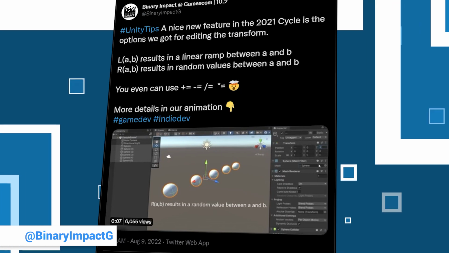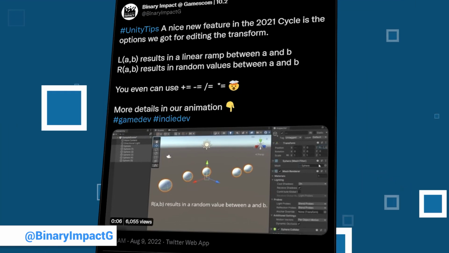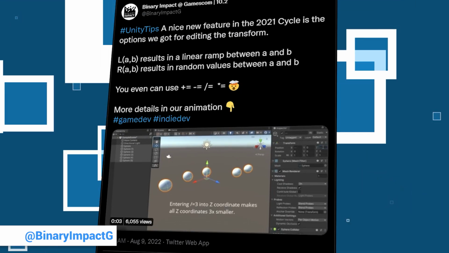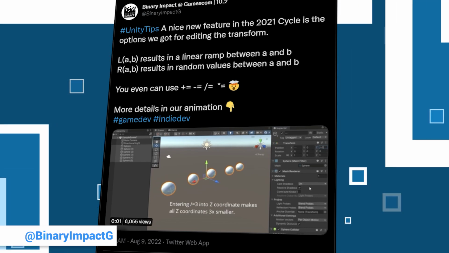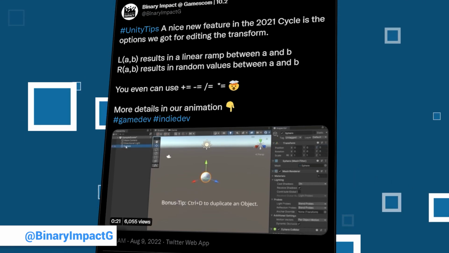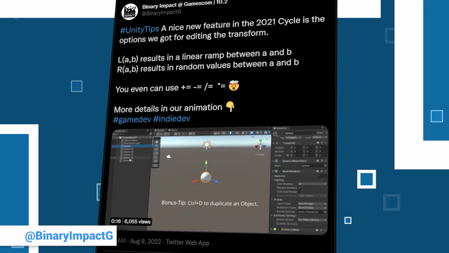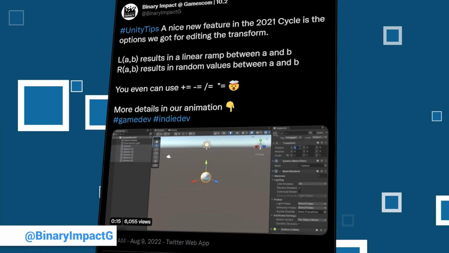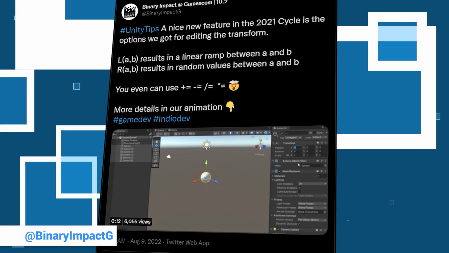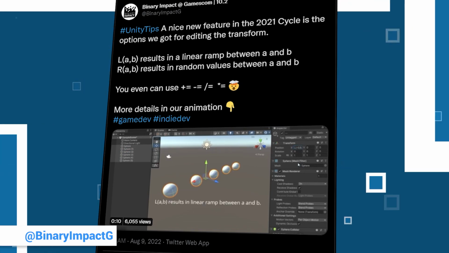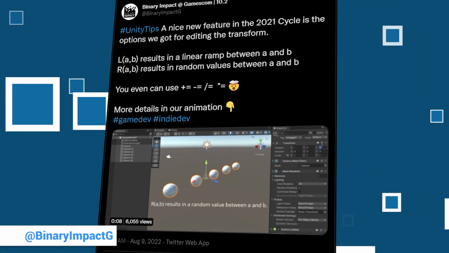And of course, we also have a little Unity tip for you. Since the 2021 cycle of Unity, there is a cool new feature that maybe not everyone knows about. It's about editing the transform. For example, L A B results in a linear ramp between A and B. R A B results in a random value between A and B. Check out the animation in our tweet, it's really handy.